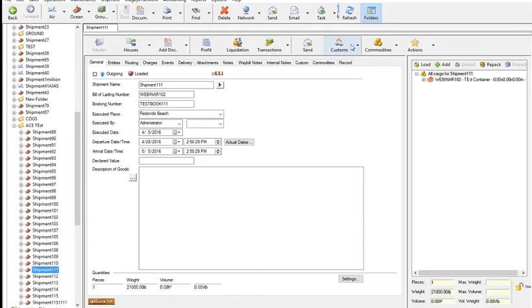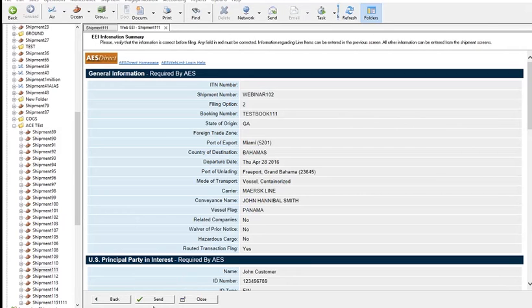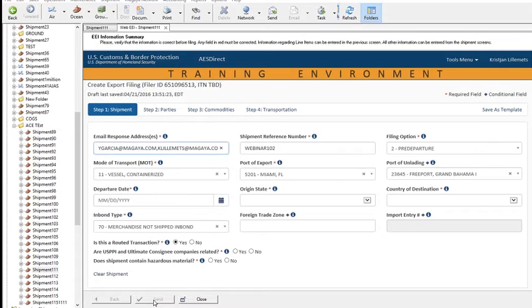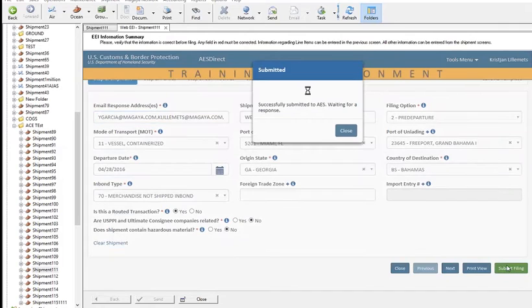So if I go on another shipment here, send EEI, as you can see, since I'm already logged on, the login screen didn't appear now. Customs said that the timeout period is about 20 minutes. So if you just keep filing, it's actually quite an easy process.